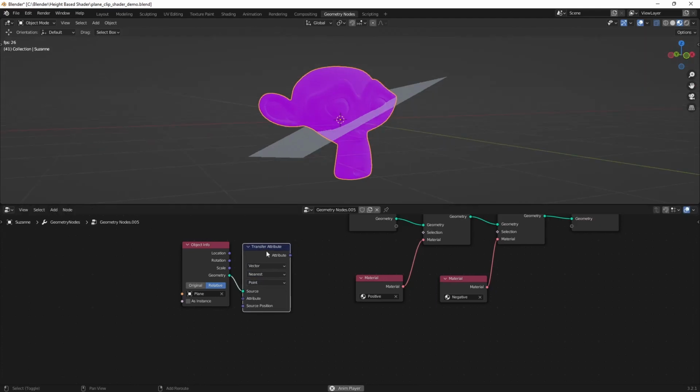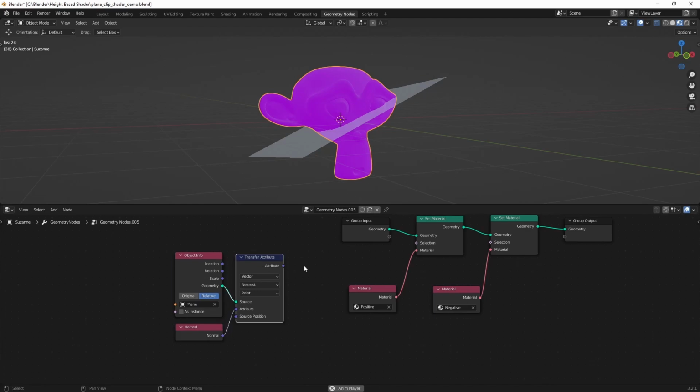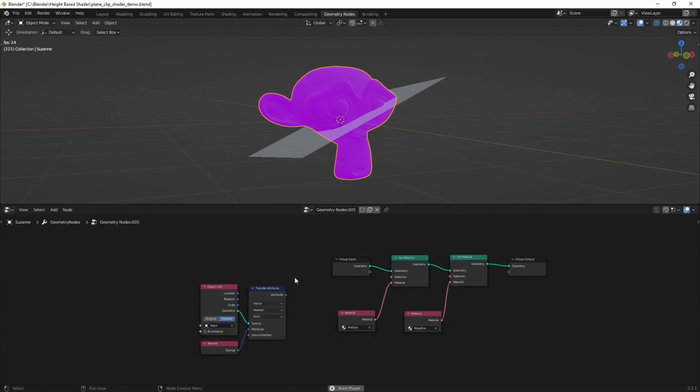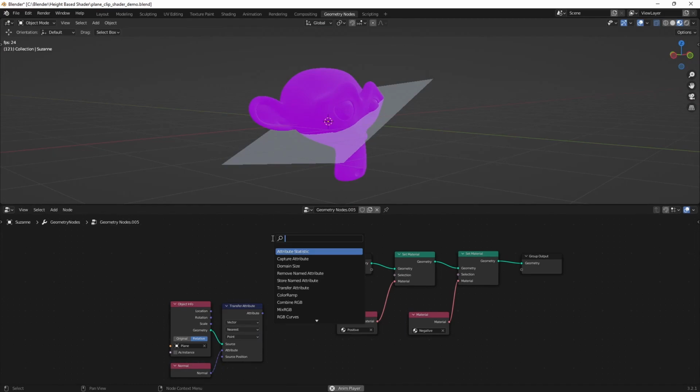Alright, so what do we want? We want the normal vector, not just any vector. If you take a normal node, plug that into what attribute we're trying to find, the output of this transfer attribute node will give us the normal vector of the plane, which is great, exactly what we wanted. Now, we want to find the dot product of the normal vector. There's actually a node for the dot product. If you retrieve a vector math node, vector math, and set that to dot product, perfect.